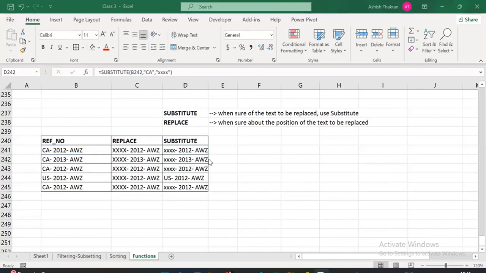Clear, Vidhi? Yeah. Yes or no? Yes, yes. It's not completely clear. Okay, I am telling you, replace all the country codes with 4 times x. What will you use?